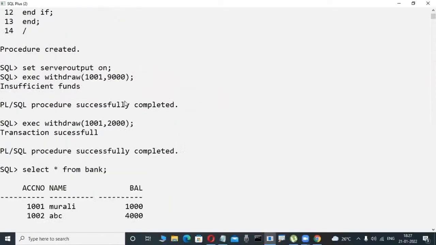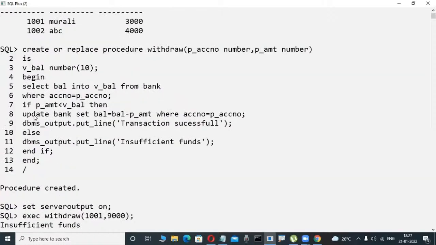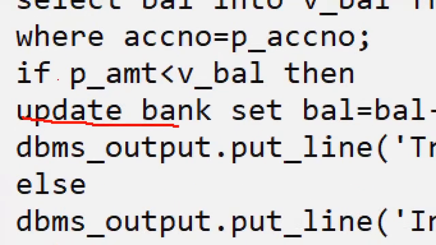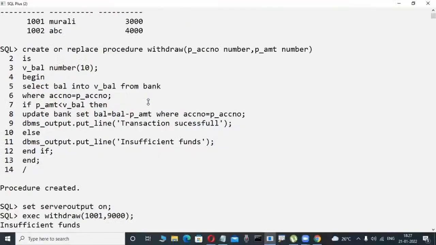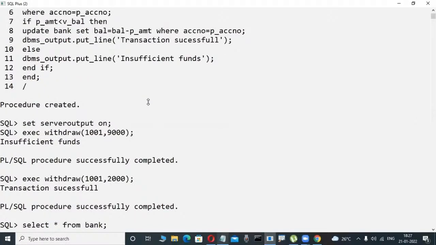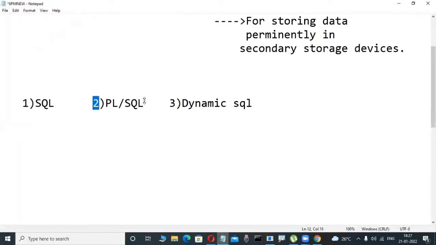You are a programmer, you are writing code with an update. Update is a SQL command only. The IF condition is a PLSQL command. That's why you need some language knowledge. With this type of PLSQL coding knowledge, you can write real-time applications, OTP validations, bus ticket reservation, anything. Many applications are there, but a little bit of knowledge is required. Okay, understood? Yes.